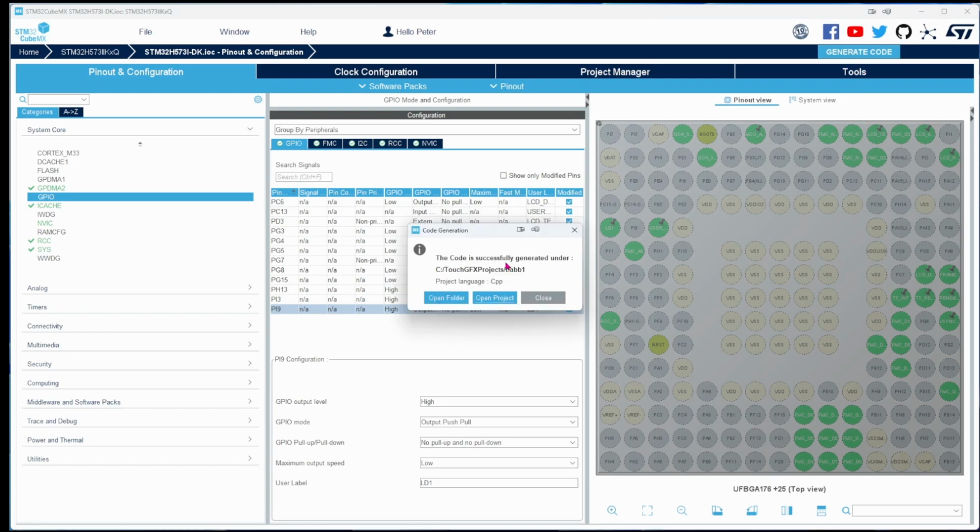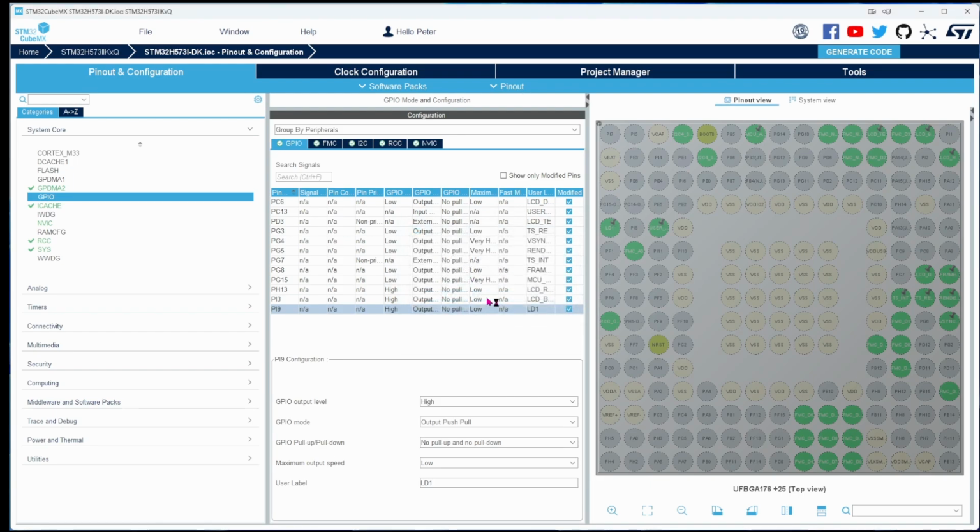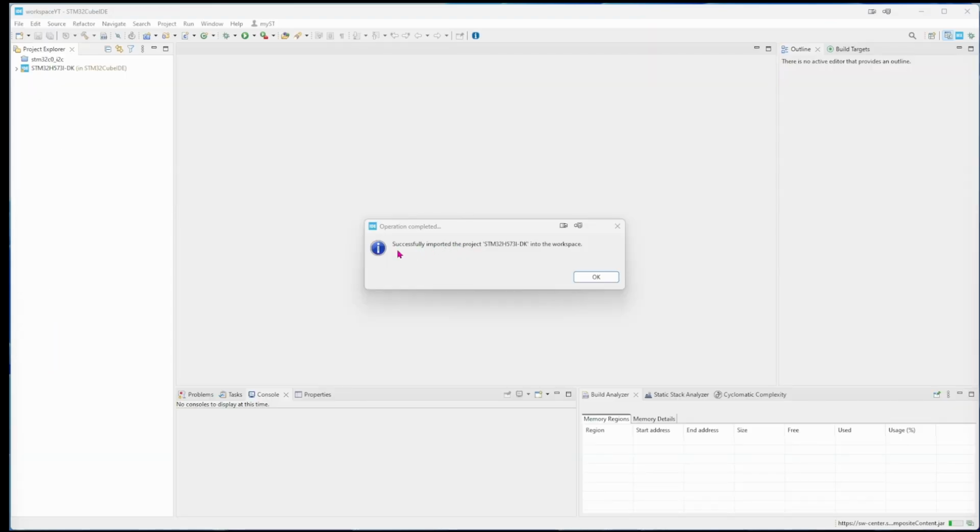It says the code is successfully generated, and open project. Now it says successfully imported the project STM32H573IDK into the workspace, as we can see here. I'm not sure why it names it this project since I put Lab 1 in TouchGfx; I haven't got any answer to it. But here we have the project.